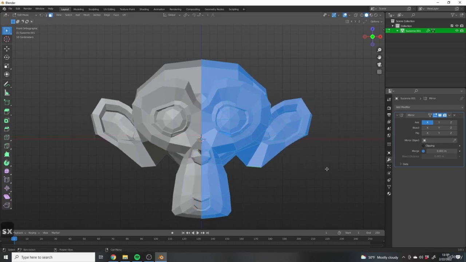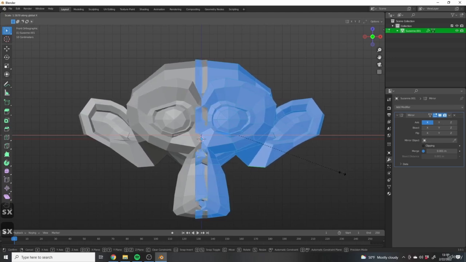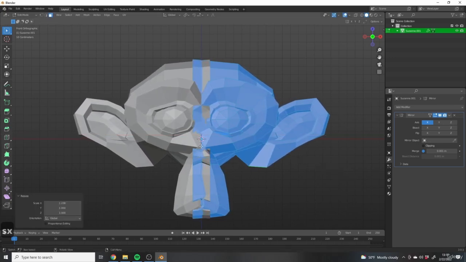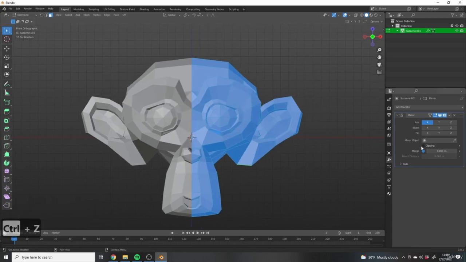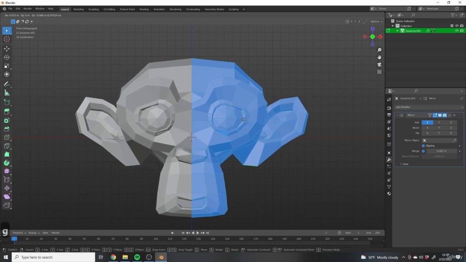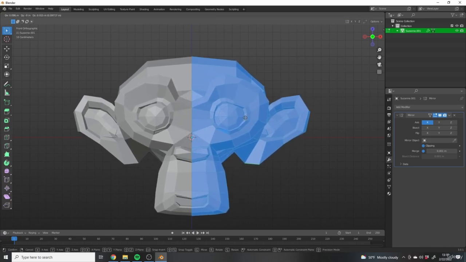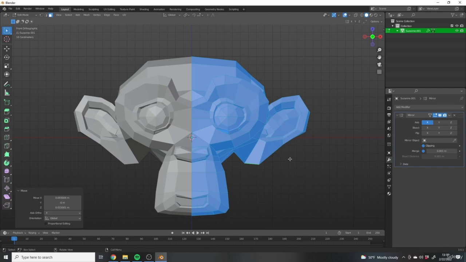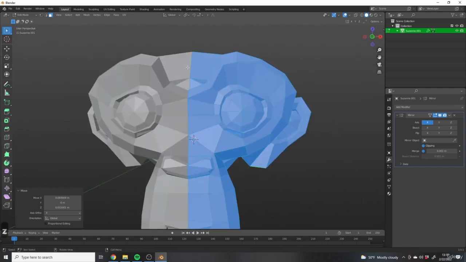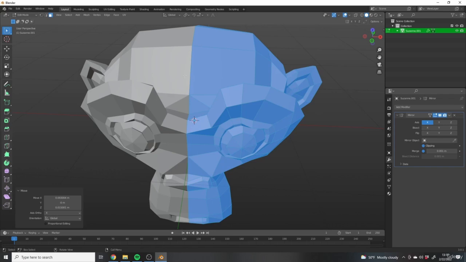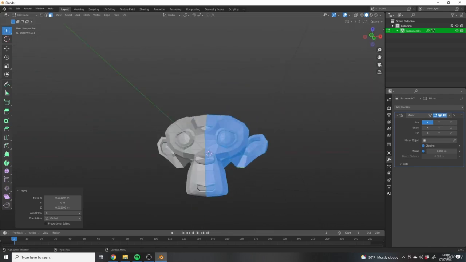So if I press S and then X to widen this, you can see that we're having an issue with this mirror modifier sort of clipping into itself. So if I enable it and grab instead of scale, that is how we can move the pieces of our mesh around so that they can be a little bit wider, and it will maintain this seam right here.